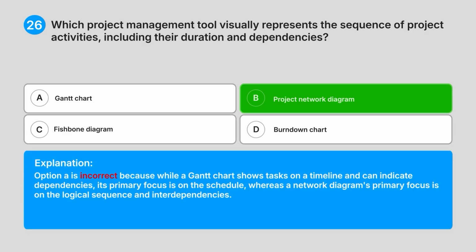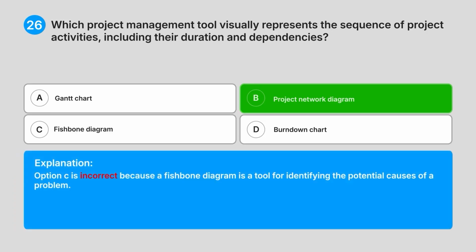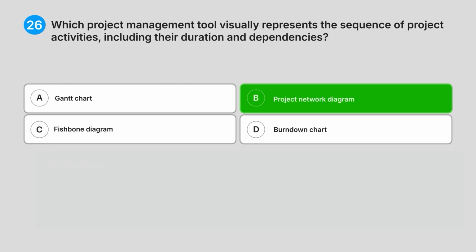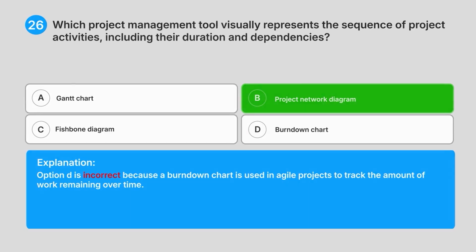Option A is incorrect because while a Gantt chart shows tasks on a timeline and can indicate dependencies, its primary focus is on the schedule, whereas a network diagram's primary focus is on the logical sequence and interdependencies. Option C is incorrect because a fishbone diagram is a tool for identifying the potential causes of a problem. Option D is incorrect because a burn down chart is used in agile projects to track the amount of work remaining over time.